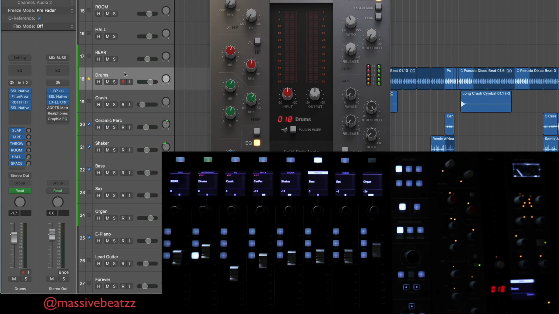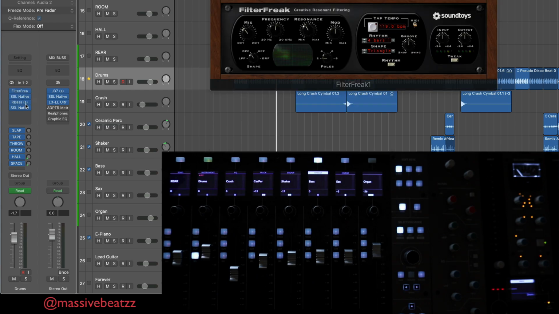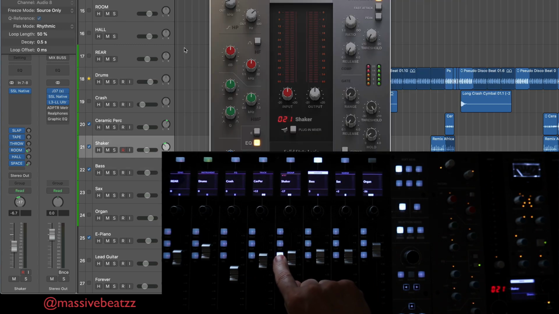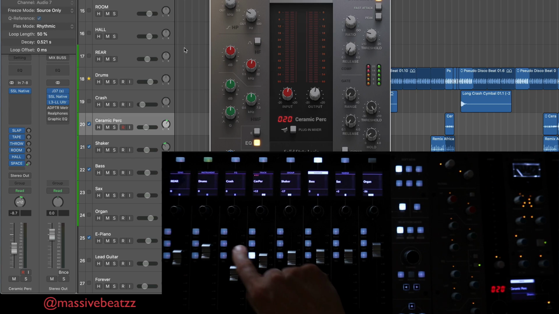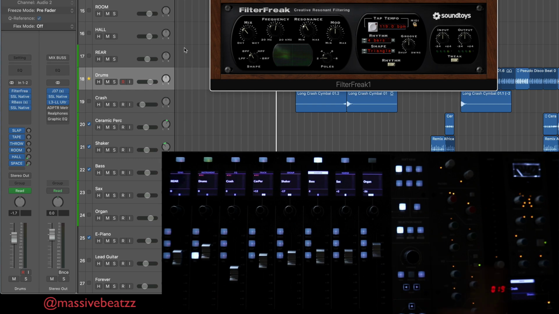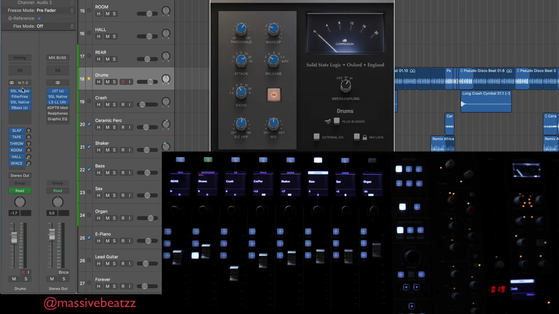Well, why is that? First of all, let's go to drums here. There's one element here. Let me move SSL native channel strip here behind filter freak. Now filter freak is the first one. Now watch this. Bass follows suit, shaker follows suit, ceramic percussion follows suit, crash follows suit, drums also follow suit, but it doesn't follow suit on the UC1. So for the UC1 to follow suit, you need to have the SSL native channel strip as the first instance.